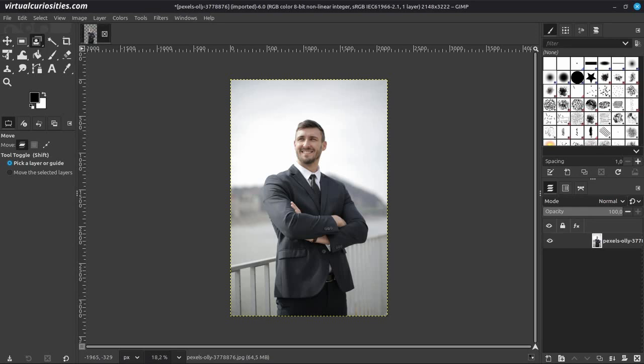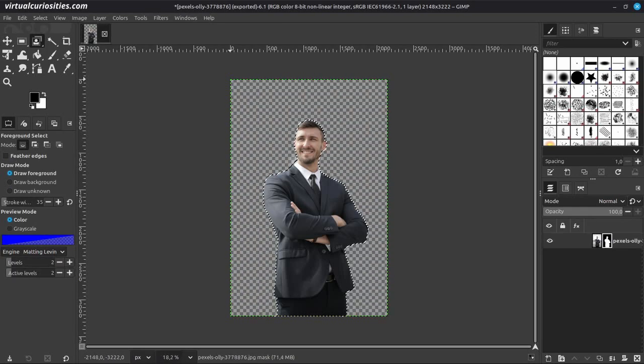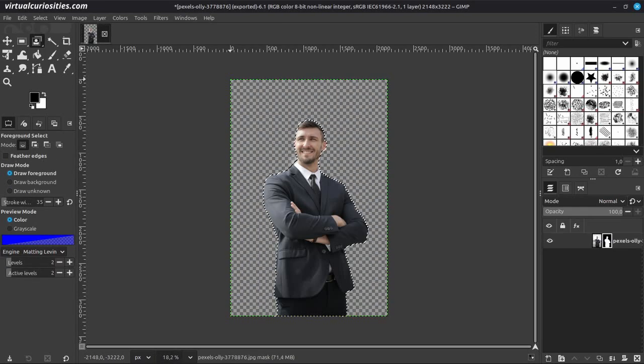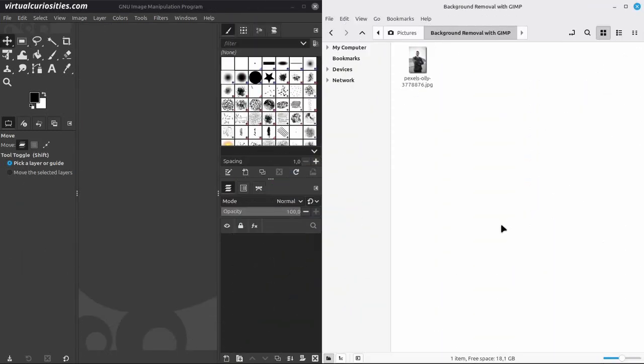In this tutorial, we'll learn how to remove the background of a photo in GIMP, which is a free and open-source image editing software using GIMP's Foreground Select tool. The first step is to open the photo in GIMP. To do this, we can just drag and drop the photo into GIMP's window.